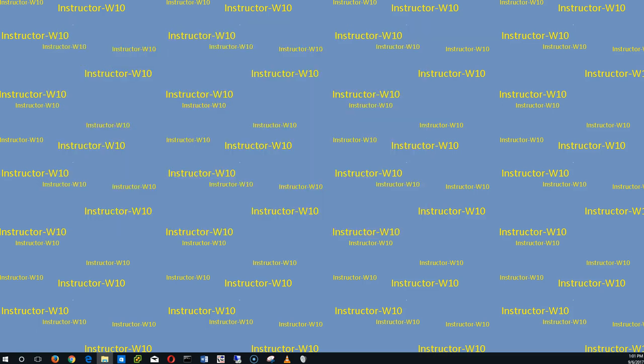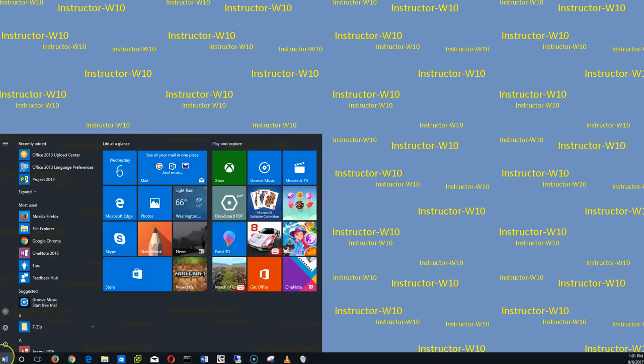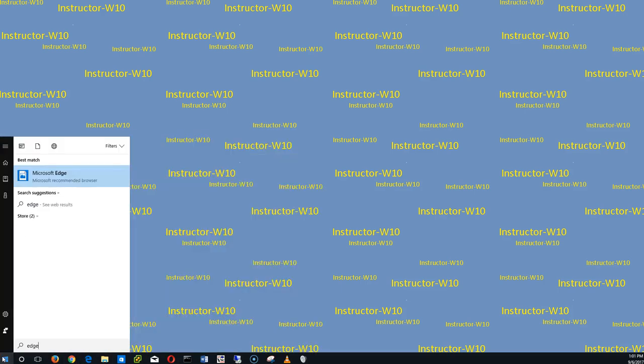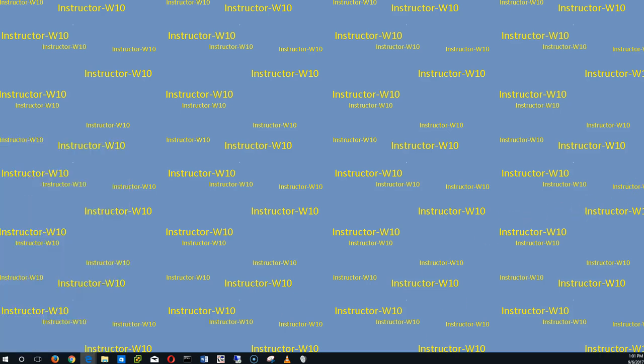But first, if I were just starting up Edge, since you don't have it on the bar here, I click here and then just type Edge. And then I hit Enter to start Edge. Because, see, it's highlighted. I could come over and click on it too. And that should start Edge. And you should see something like this.